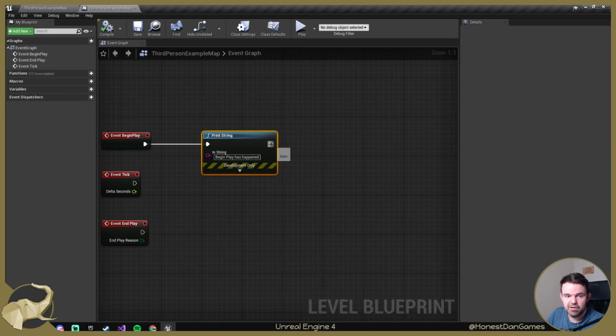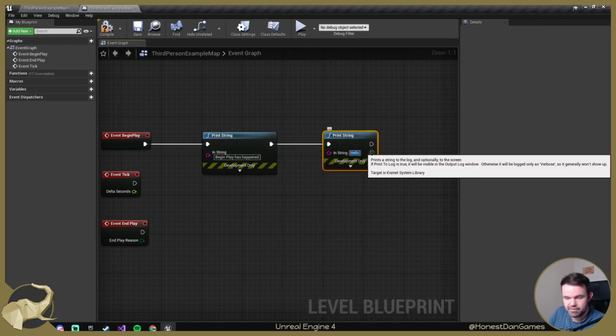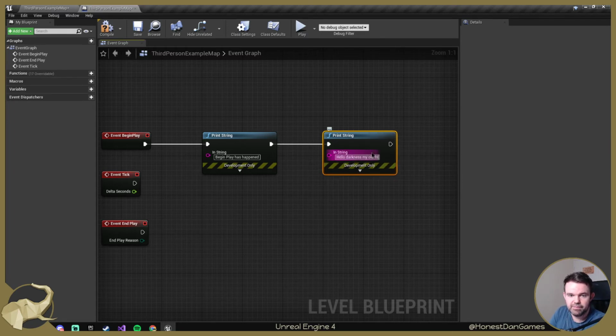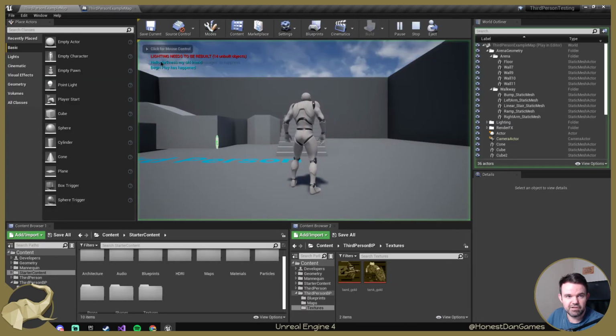So let's go stop. I'll do another print string. And I'll say, hello, darkness, my old friend. Okay, now what this is going to do is going to do this, and then it's going to do this. And you'll notice that when we press play, it kind of does them both at the same time.